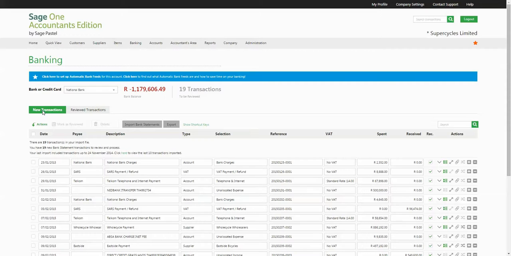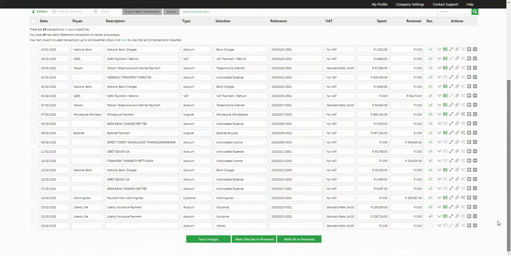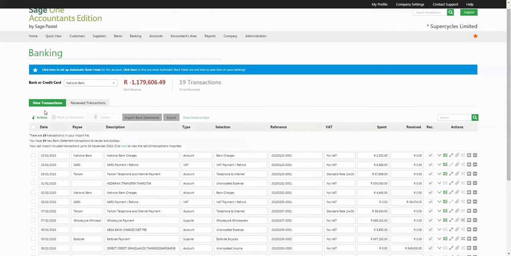Okay, so you're probably asking yourself, well, how do transactions then get moved from the new transaction tab to the reviewed? Well, once you've gone through everything and you've done your allocations and whatever you want, I'm going to leave a lot of blanks here, but don't worry about it. You then just say mark selected as reviewed or mark all as reviewed. So you may want to just choose a few that you're happy with and then only move those from the new transaction tab to reviewed.